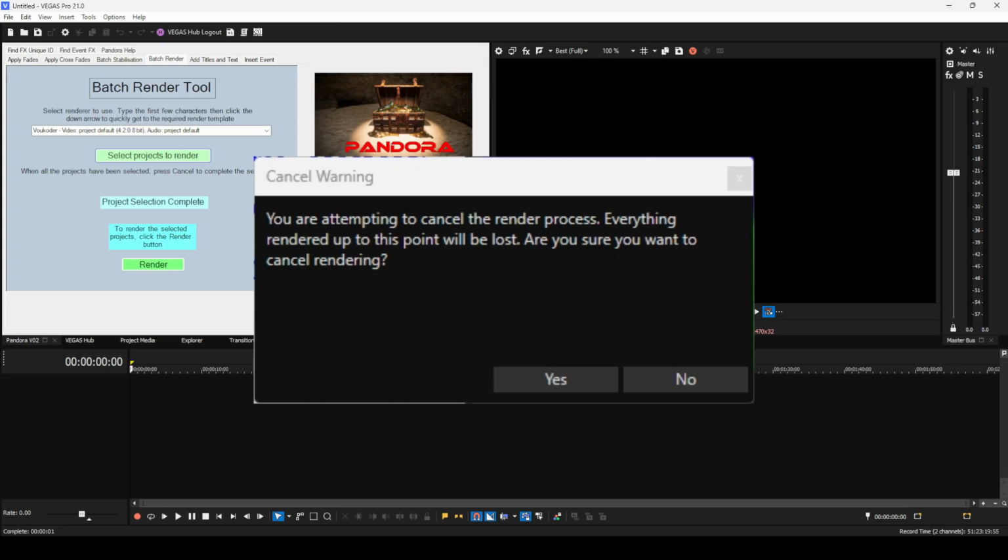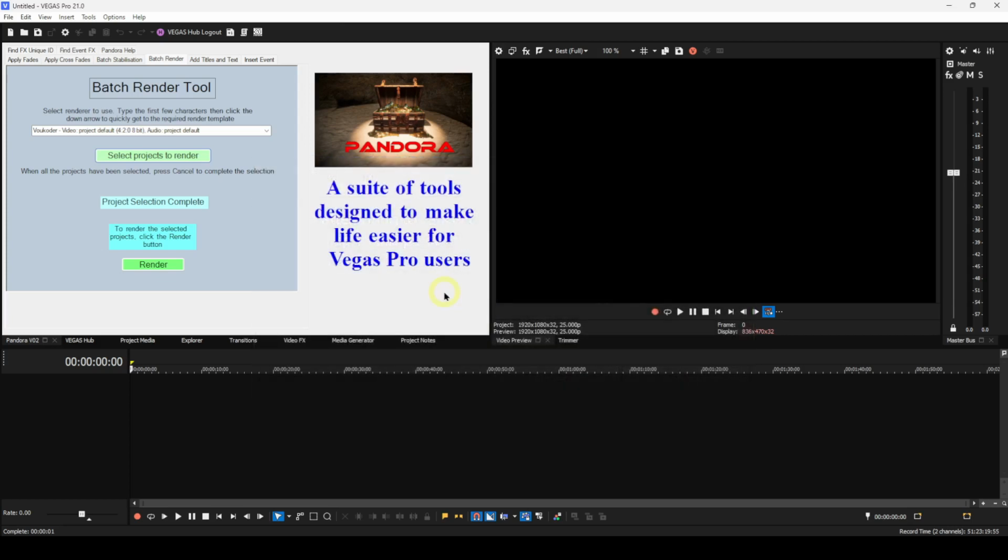It's important that you respond to the second dialog before the current render process finishes. If you respond after the current render process finishes, the next project in the render sequence will load, be rendered, and the render sequence will continue. Under normal circumstances, you'll have plenty of time to respond before the current project is rendered.